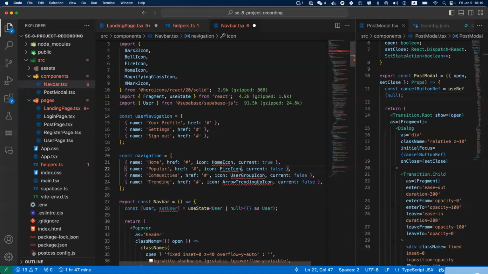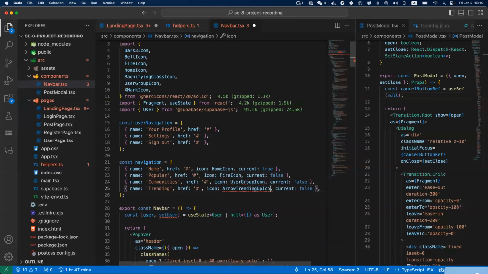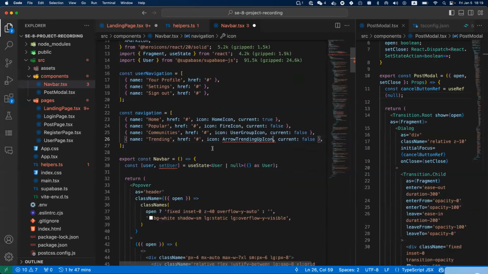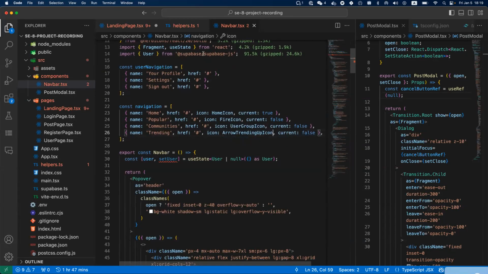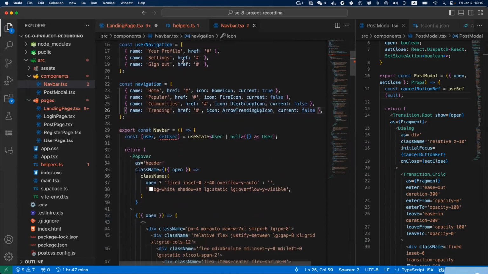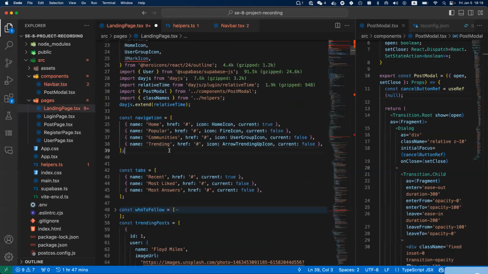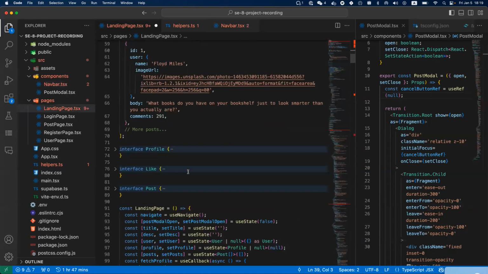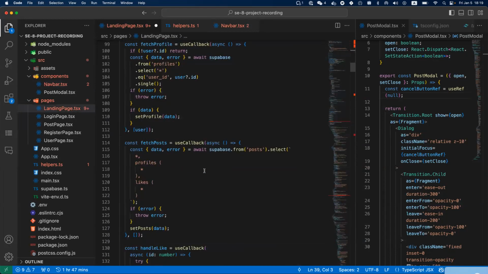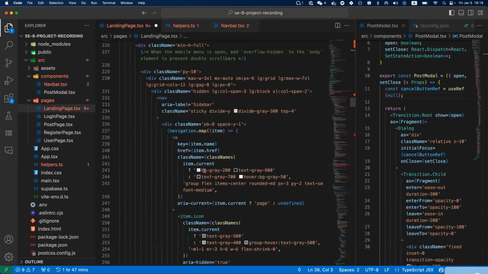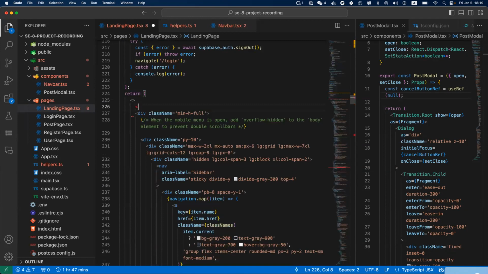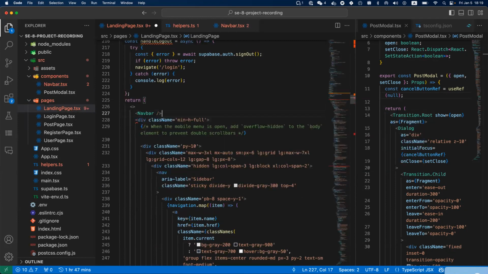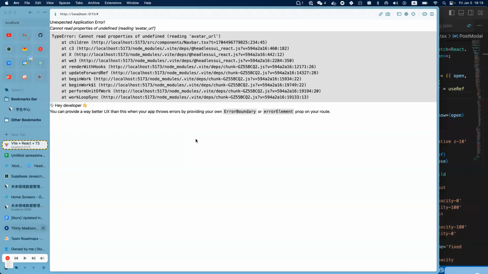So I'm gonna import these icons. Okay, now we've imported all these icons. This navigation bar is ready to be used. We're gonna go back to landing page. We're gonna find a place where we're supposed to add a navigation bar, which is here, nav bar. And we're good. Okay, let's go back to the screen and find out if it works.